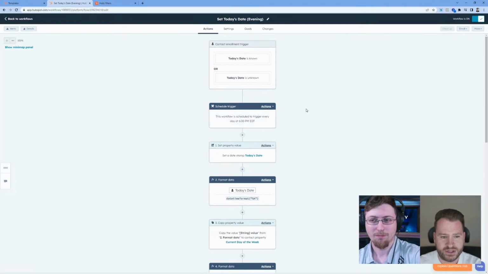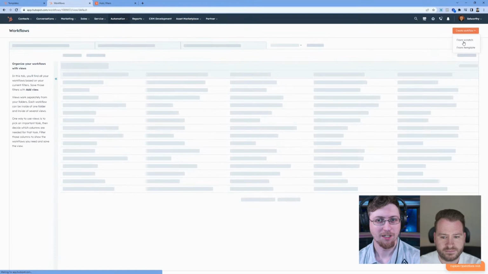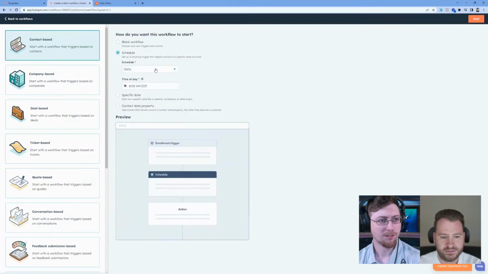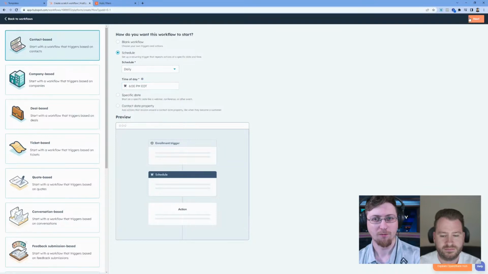Now, Dane, do you want to just create a new workflow and show them which option you select when creating a new workflow? Yes, indeed, we can do that. So let's create a workflow, from scratch, and then we want to do a schedule. And you'll want to run it daily. Yep, run it daily, and then you can set your time of day here. So, like we had before, we can do like 6 p.m.